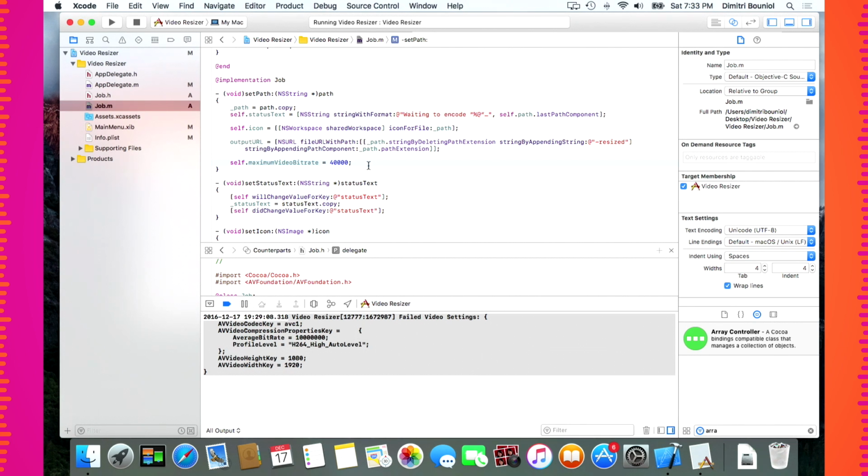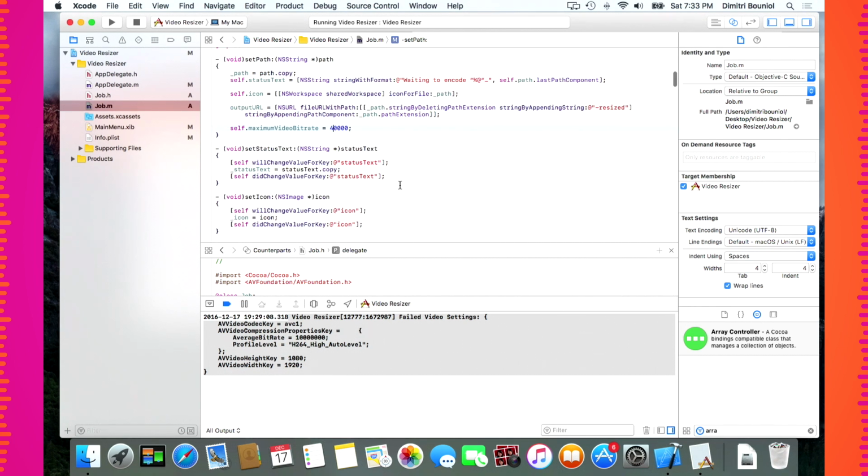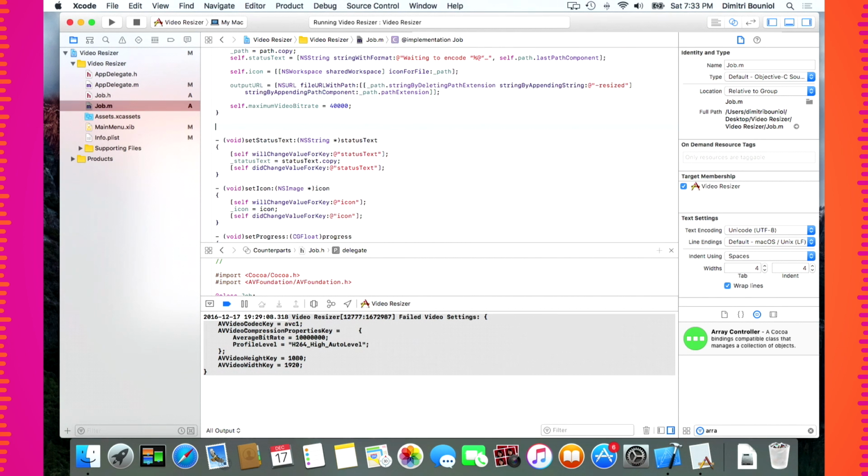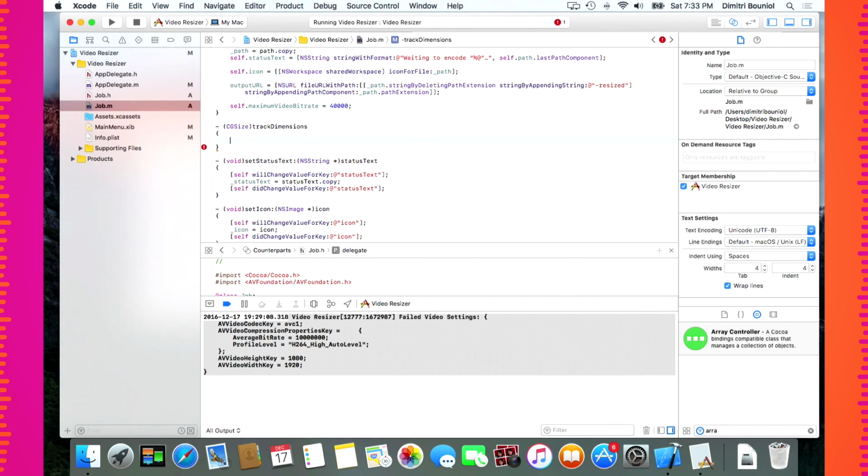So here I'm just setting a default maximum video bitrate. Maybe that's a lie. I'll just leave it. Good quality is a good thing. And then let's set up our track dimensions that we talked about earlier.